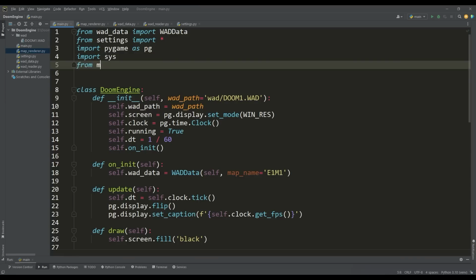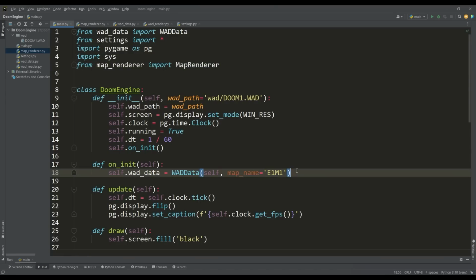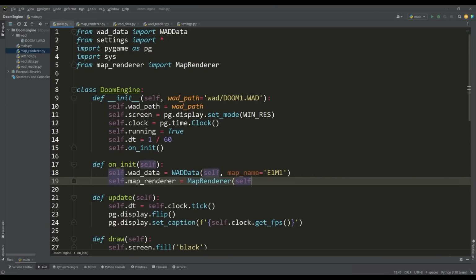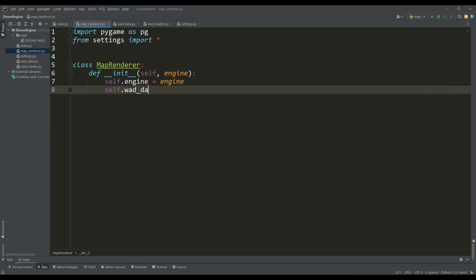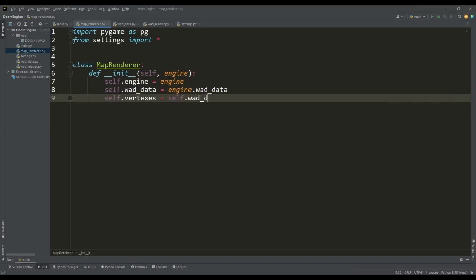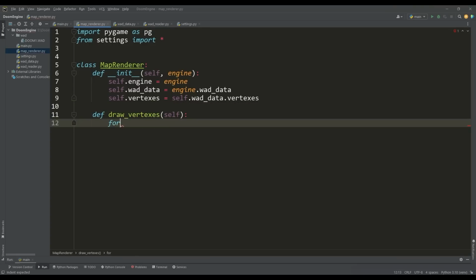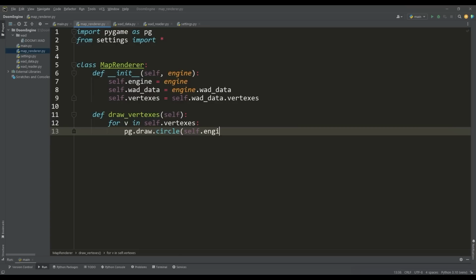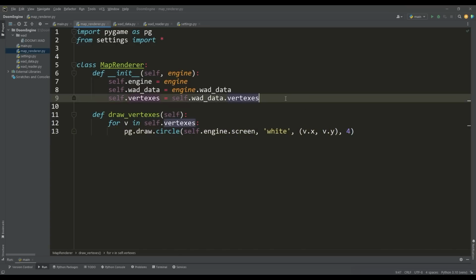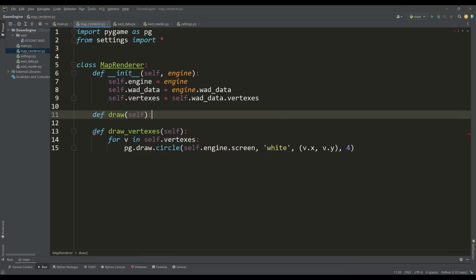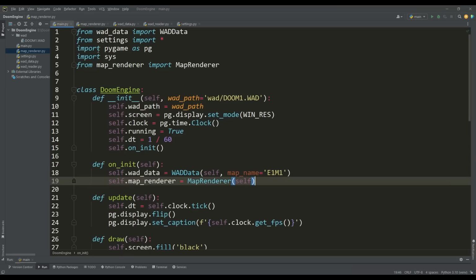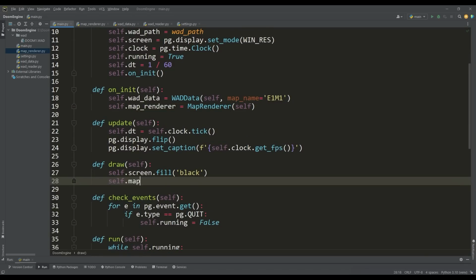Then you need to import this class in the main file, and create an instance of it in the onInit method. Now we will get access to an instance of the WAD data class and, accordingly, to the list of our vertices. And let's write a method in which we iterate over the list of vertices and render them as a circle, and in turn we will call this method from a separate draw method. And let's call this method from the general draw method, and run the program.